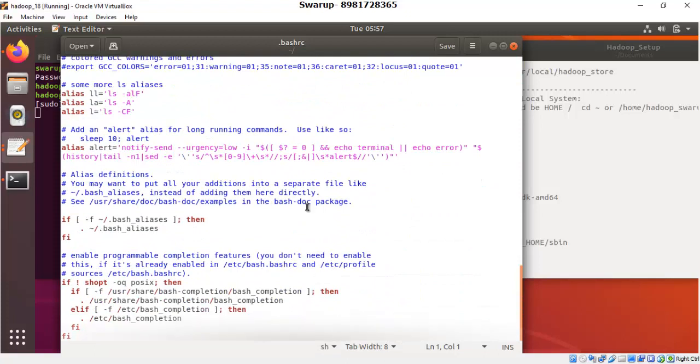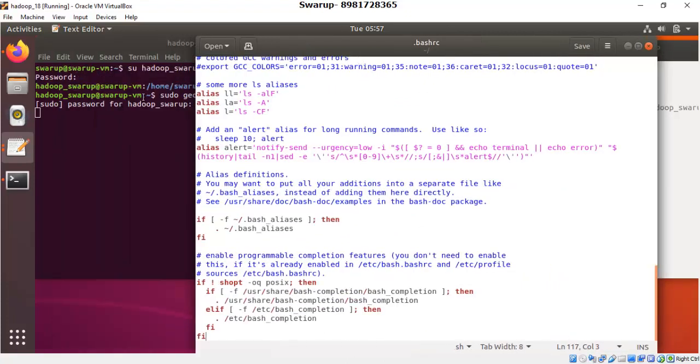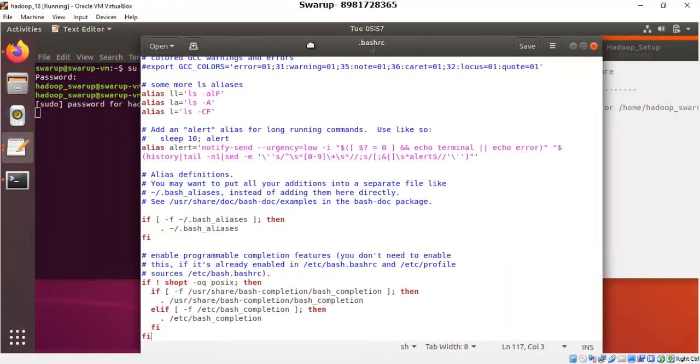You will close the terminal and you will open the terminal and make sure you have logged in as the user with the root directory being changed. This is something which you have to keep in mind.